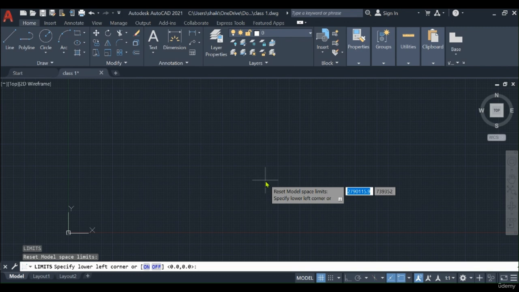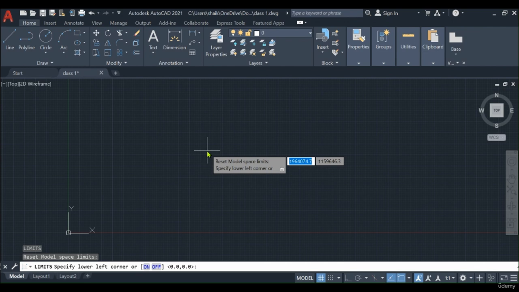If you go for A4, it is much smaller, and if you go for A1 or A2, it is very large. So in most cases we consider the A3 size, depending on the drawing. For residential buildings, we consider A3 size only. Here it is asking to specify the lower left corner. We are considering the drawing area as a rectangle, so in the rectangle, what is the lower left corner? That coordinate we need to give.